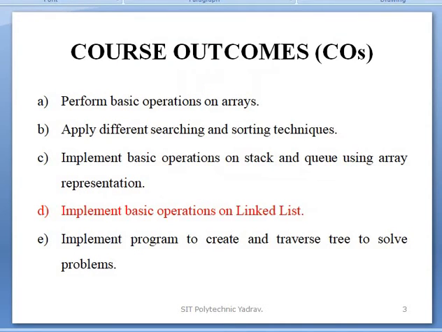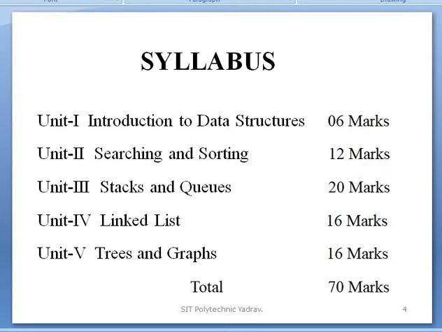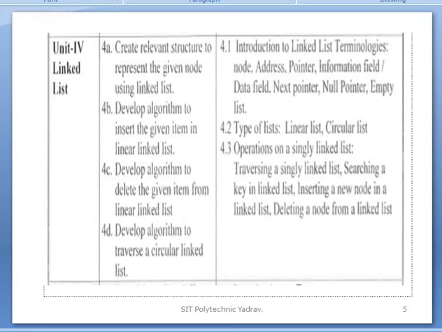Course outcome: after the completion of unit number 4, you achieve which CO? That is the fourth CO, implement basic operations on linked list. Here is the syllabus for the course, there are a total of 5 units and their marks allocation. This is the syllabus of unit number 4.